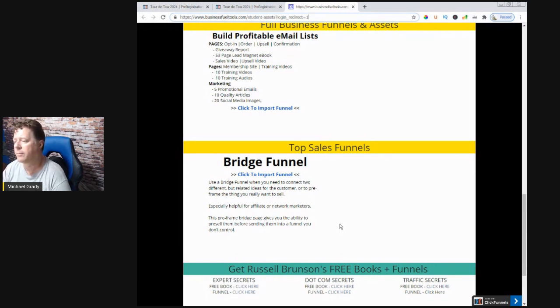bridge funnel. Bridge funnels are really good to use when you want to get people to buy a product from you, but you don't actually control the product and you don't control the funnel. So if you were doing some sort of affiliate marketing for someone, or if you had a product you were representing in network marketing, obviously, if you drive all the traffic to that company, if they don't buy, then one, you can't follow up with them. And then two, if they do buy, then you don't have any control over that customer to sell them other things that they may need in the future.